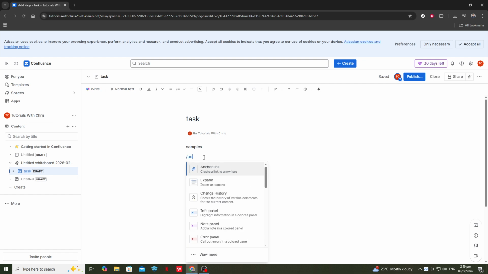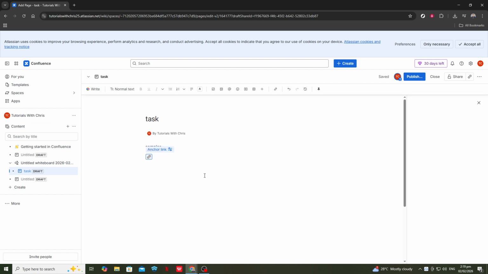When the anchor macro appears, give it a clear, simple name. Avoid spaces and special characters. Using something like pricing-section or FAQ-top makes it easier to remember and reuse. This name is what you'll reference in your link later. Once the anchor is in place, save or update the page so the anchor becomes active.